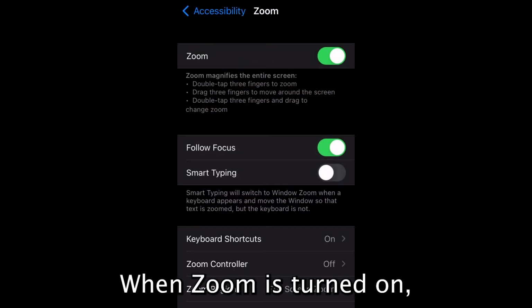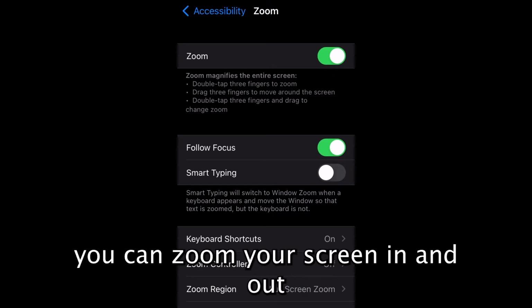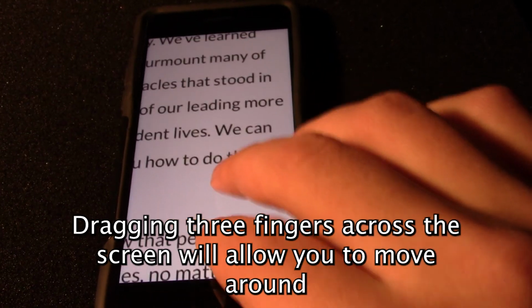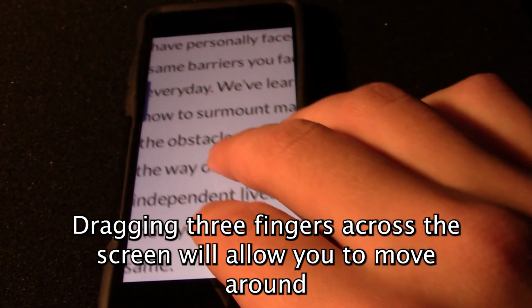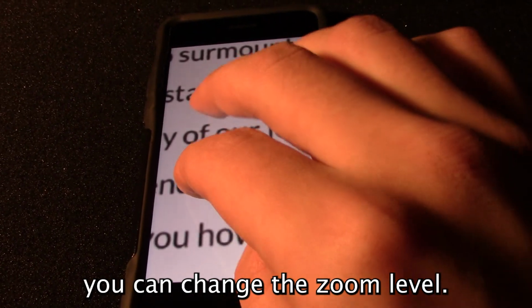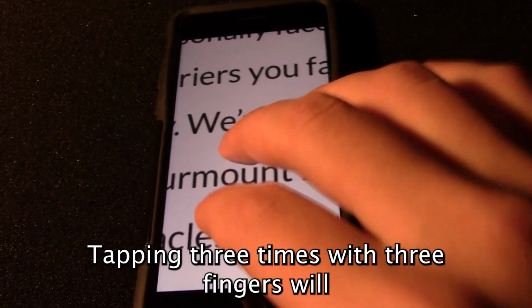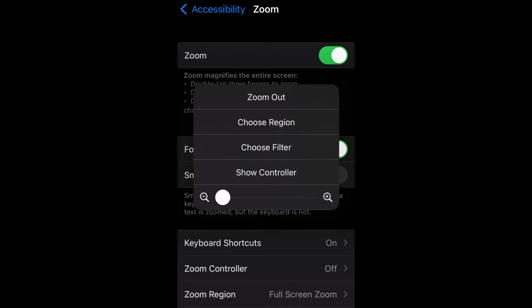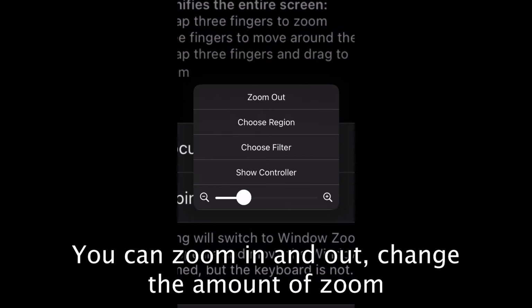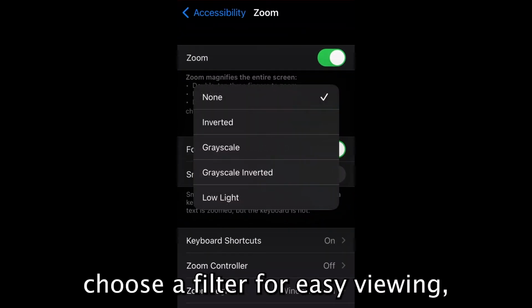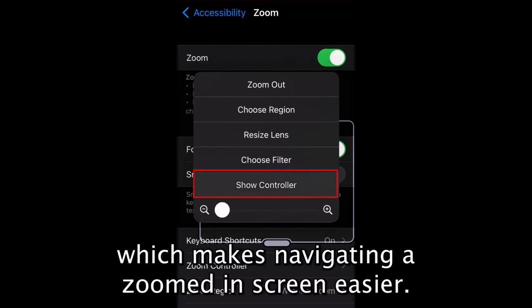When zoom is turned on, you can zoom your screen in and out by tapping twice with 3 fingers. Dragging 3 fingers across the screen will allow you to move around, and by double tapping 3 fingers and dragging, you can change the zoom level. Tapping 3 times with 3 fingers will bring up a menu with more zoom options. You can zoom in and out, change the amount of zoom using the slider at the bottom, choose a filter for easy viewing, and turn on a controller which makes navigating a zoomed-in screen easier.